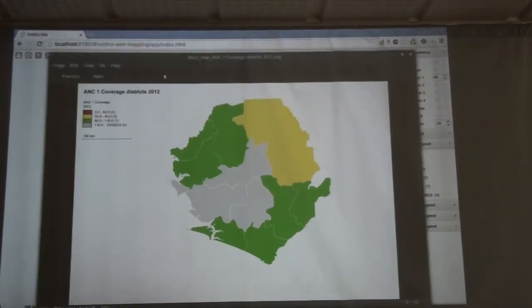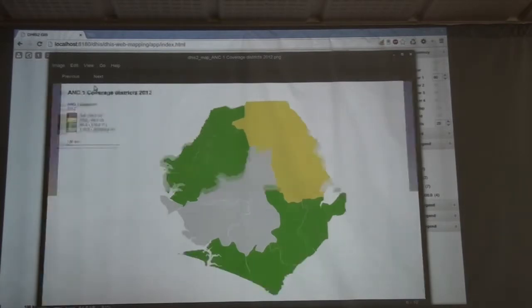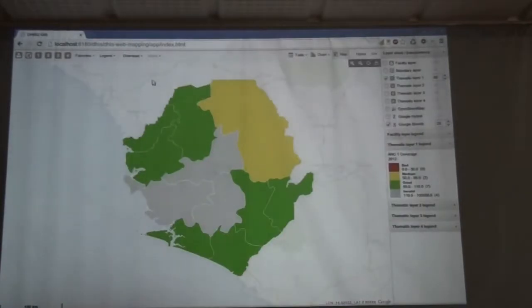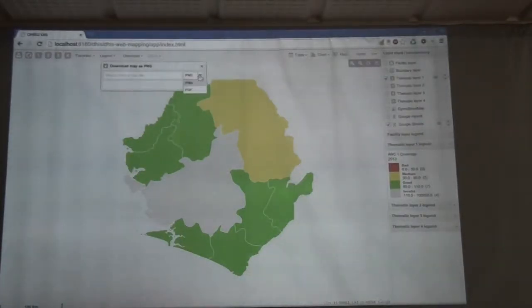Okay, so this is a PNG image file. You can put it directly into your report. It's a PNG image, so you can copy it directly. If you want to put this as a big poster on the wall, you'll see that if you zoom in, it gets very blurry. So then maybe you should use the PDF instead.